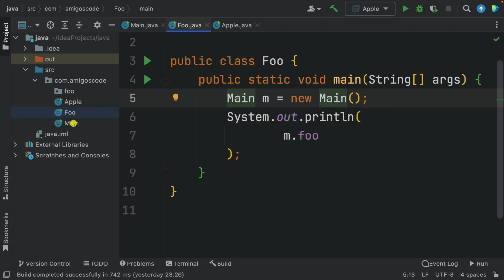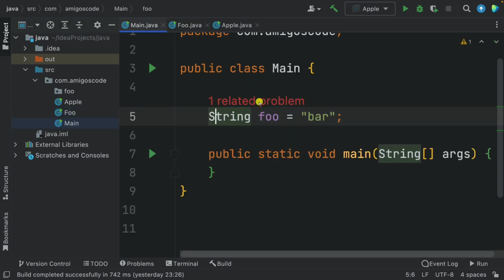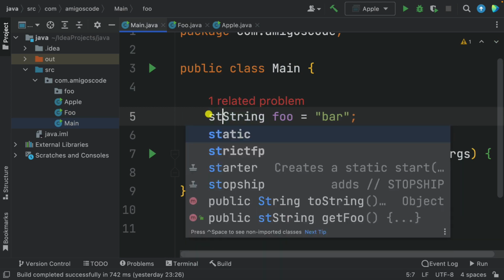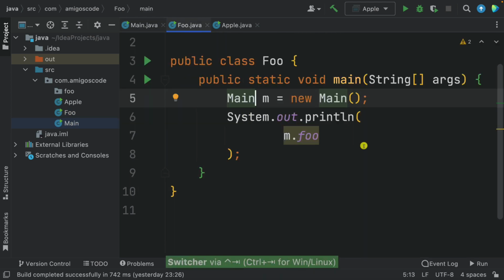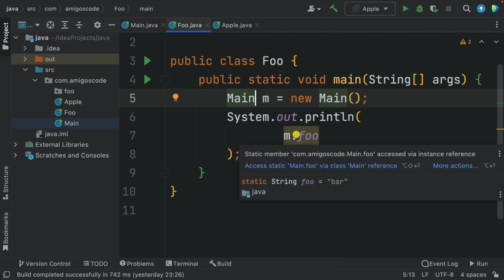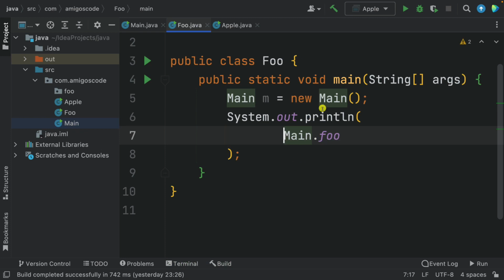Now, why this is important? So in here, let's go back to main. And also we have another problem. So let's just basically say static for now. And if I go back, so you can see that this now is pointless because this belongs to the class itself. So I can just say that, and I can get rid of this if I want. But I'm going to leave that so that you can have for reference.